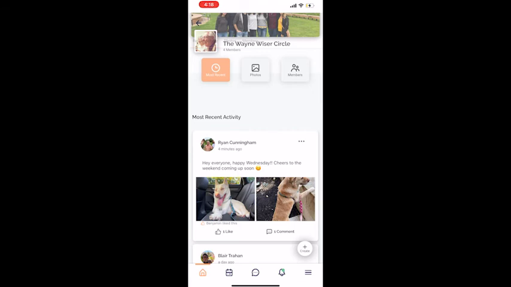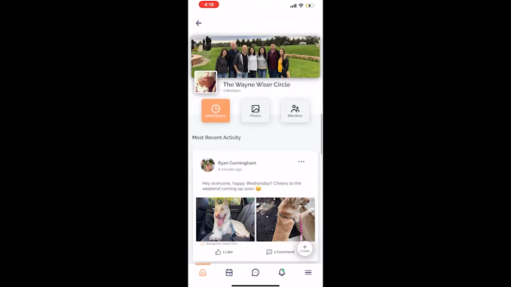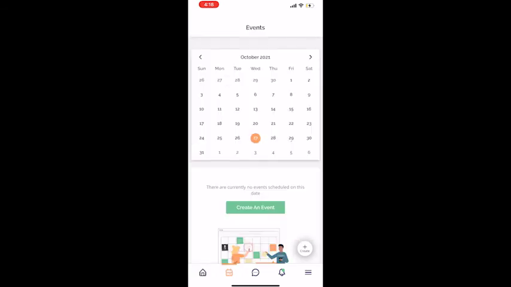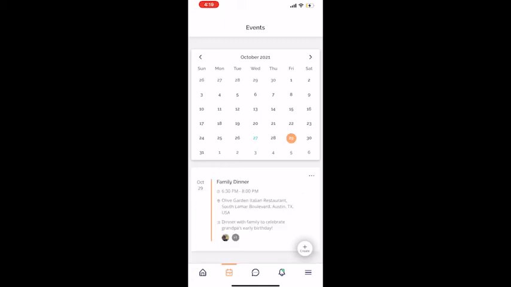One other thing to remember is how to view your events and other events posted by your circle members. To do so, press the Events tab at the bottom left of the screen. It looks like a calendar. Here you'll see a month-by-month breakdown of all the events going on. As you can see here on the 29th is our event we created, the family dinner. If you want to see more information on it, go ahead and press it.